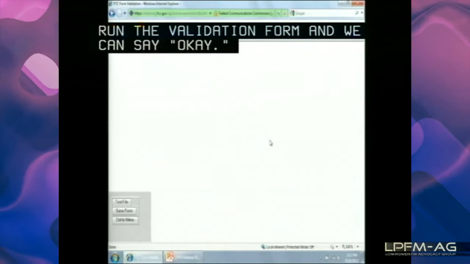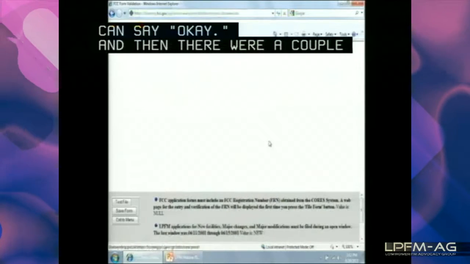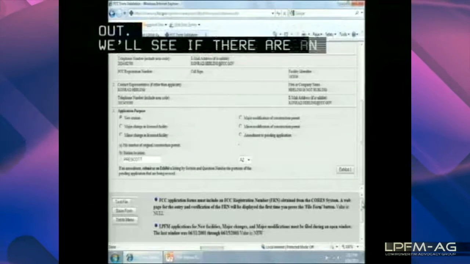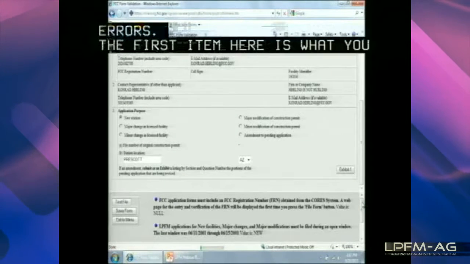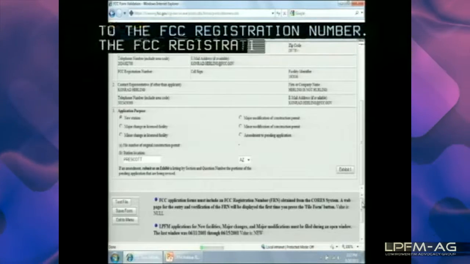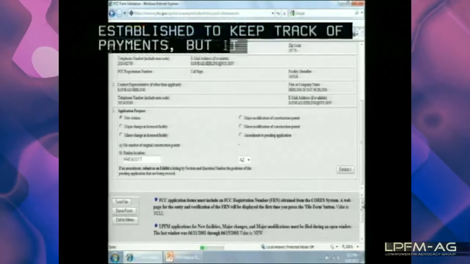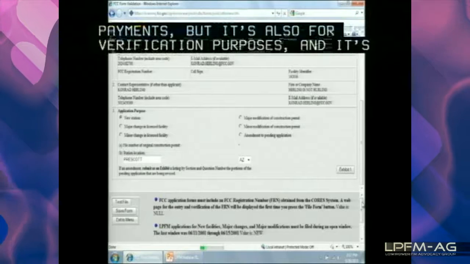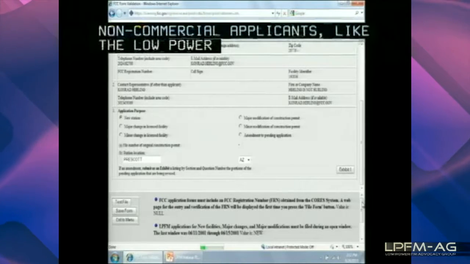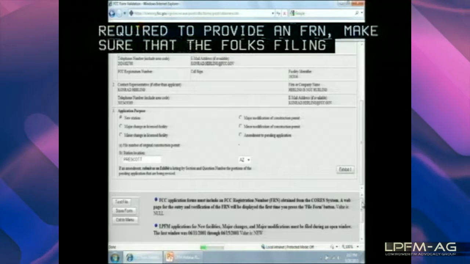And there were a couple of points during Parl's presentations that she pointed out. Well, we'll see if there'll be any errors. The first item here is making reference to the FCC registration number. The FCC registration number is established to keep track of payments, but it's also for verification purposes, and it's on that basis that non-commercial applicants, like the low-power applicants, are required to provide an FRN. It makes sure that the folks that are filing the application are indeed those very same folks.